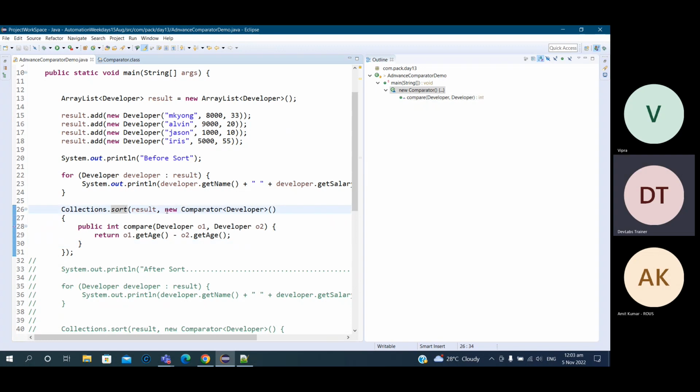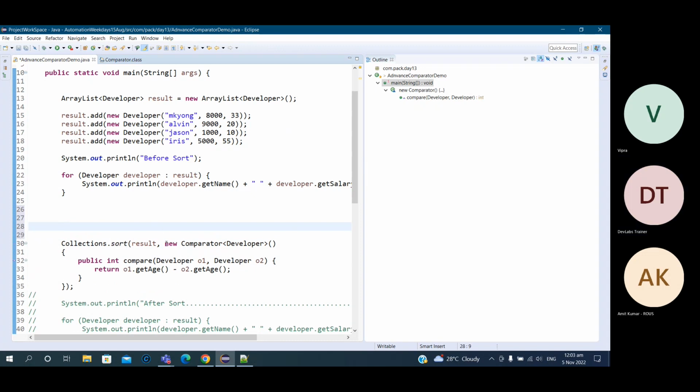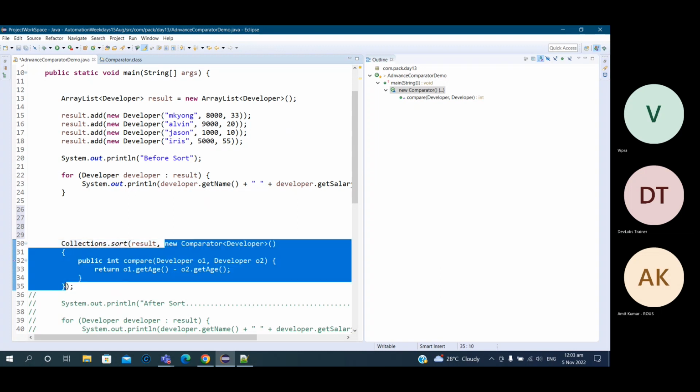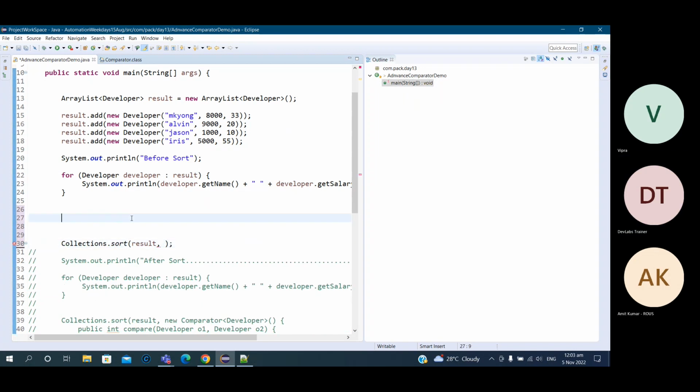If you want to make it simpler, you can do it in an easier way. I will show you that part. Take from here to here. Cut it. Come here, paste it.